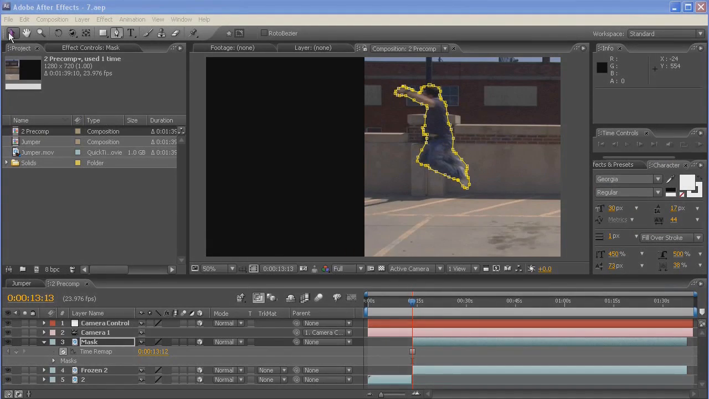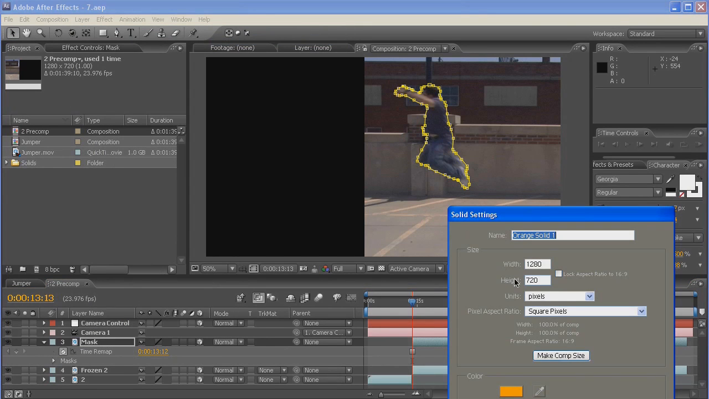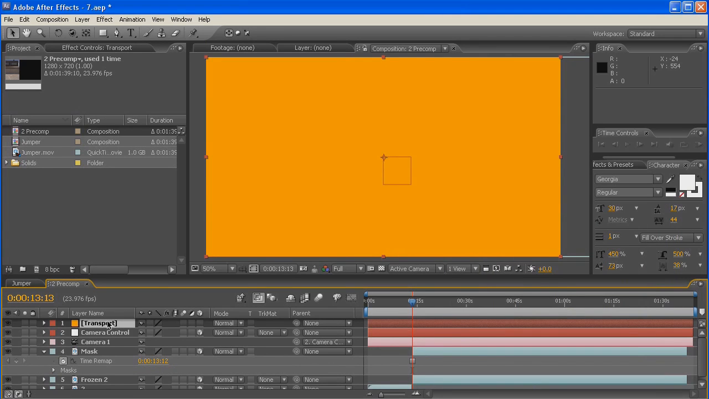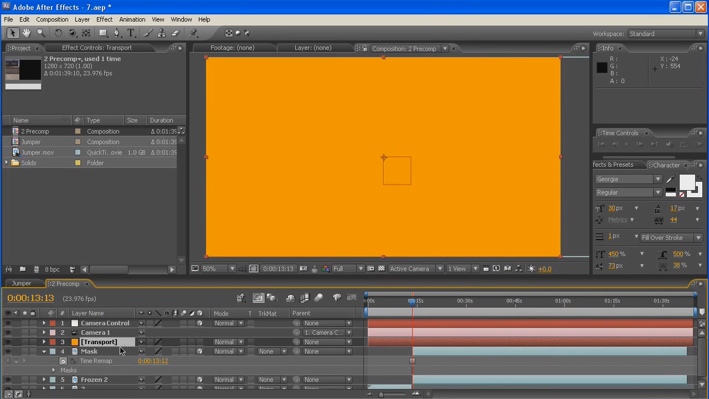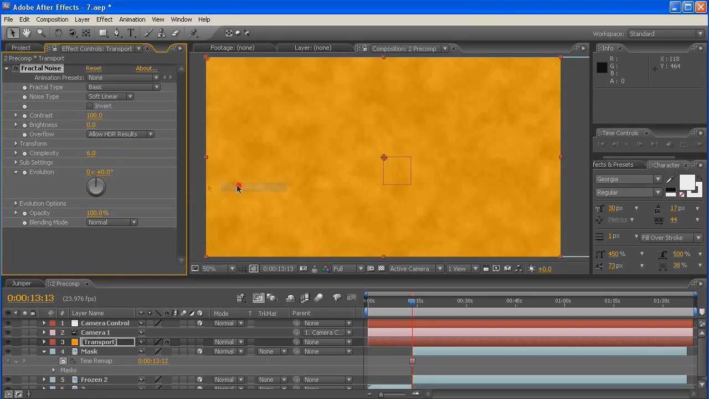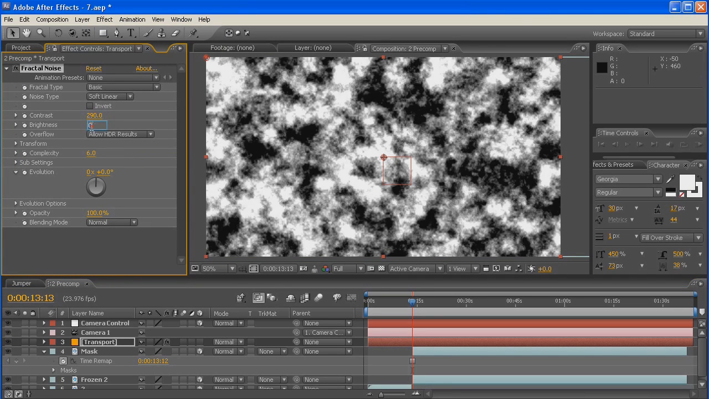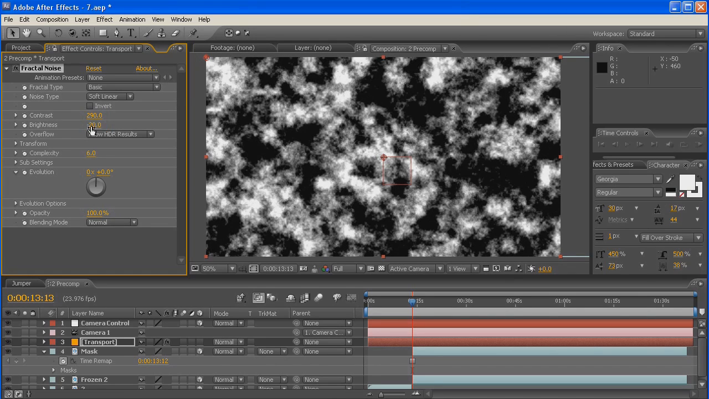Once this is done, create a new solid by going to Layer, New, and Solid, and name this solid Transport. Let's position this layer to be just above our mask layer. Okay, now we need to add a fractal noise by going to Effect, Noise and Grain, and Fractal Noise. Next, set the contrast to about 290 and then change the brightness to about -20.